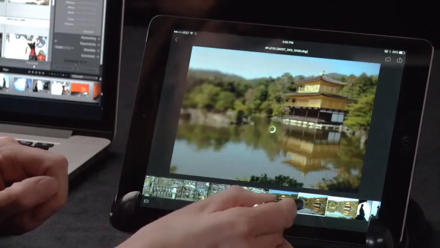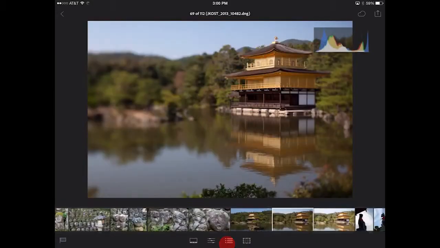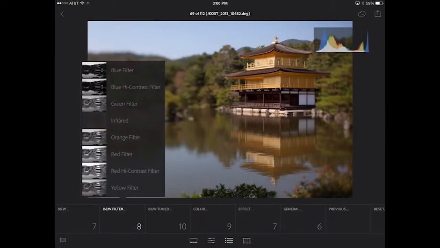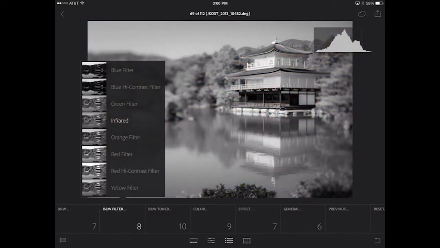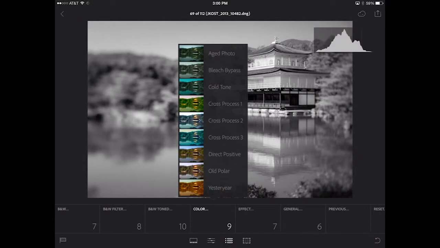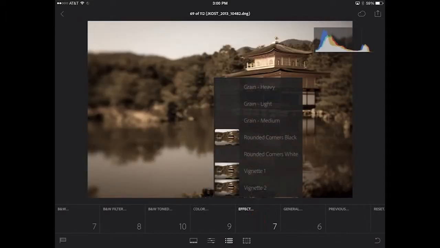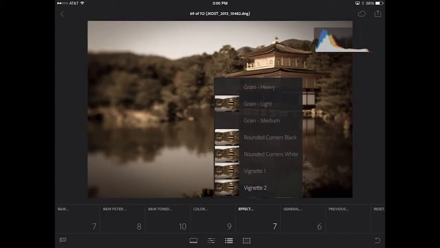Now let's move to our final image because I want to apply a preset. You can see that I have all of Lightroom's default presets to choose from. If I wanted to add an infrared filter, I could add that. Or we could come over to color and maybe add a cross process or an aged photo. If I want to add a vignette, all I need to do is tap it.